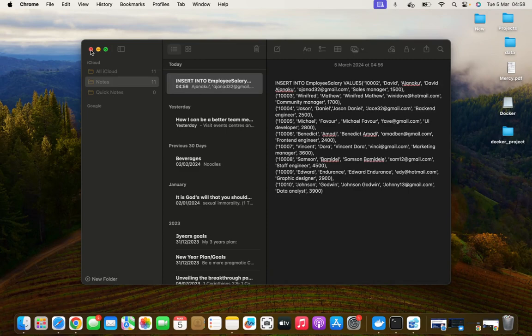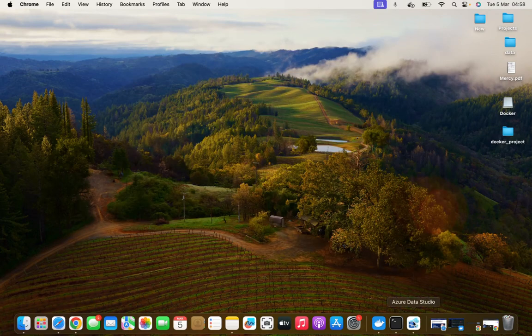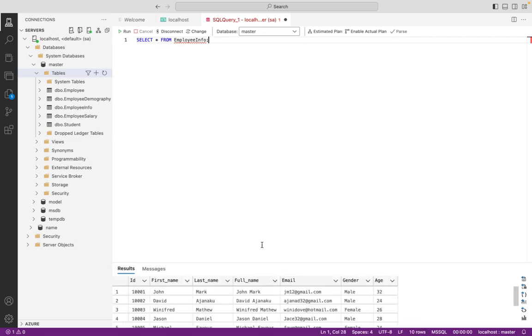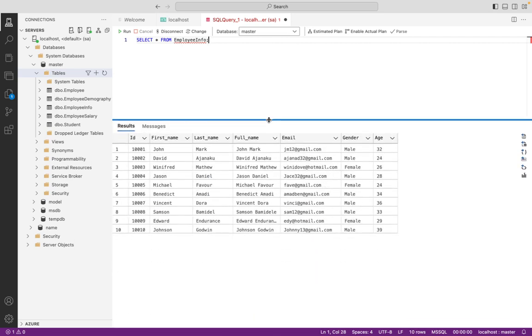The last time we talked about some simple SQL queries, like creating a table. Last time we created two tables, which are the employee info table and the employee salary table. So, let's just check it out again and see. Let's select from employee info and run this. Okay, so this is our employee info table here.